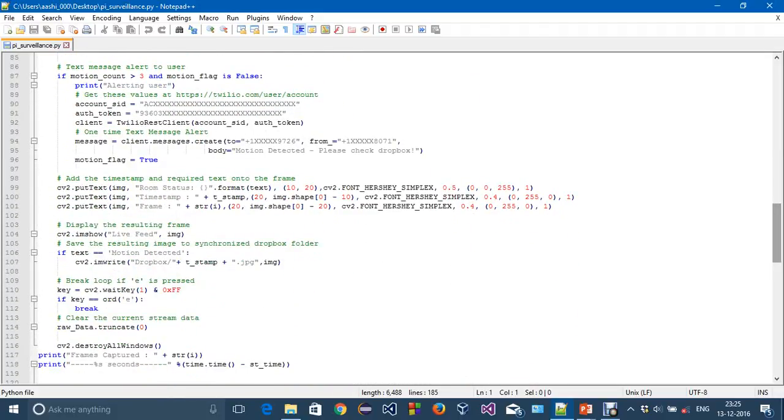Here, the user credentials are replaced with X's as seen, for security purposes. As you can see, the Smart Alert system is triggered in line 87 when the motion count increases above a threshold of 3. Lines 99 to 101 draw the bounding rectangle and other necessary information onto the image. Line 106 is the one which uploads the motion detected images to the synchronized Dropbox folder, which is connected to the user's Dropbox account. Now, let us take a look at the live demo of this code in the next two videos.